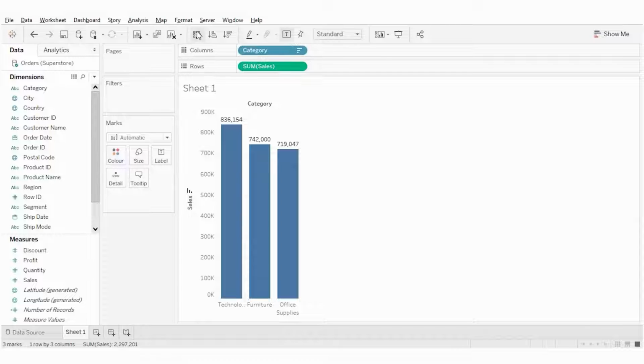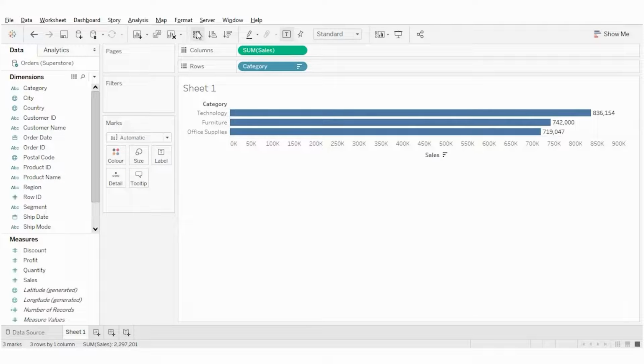So go back here and click on this swap rows and columns button. Does that not make more sense? And now we have the categories fully listed here as well.